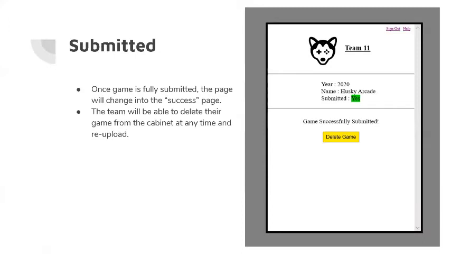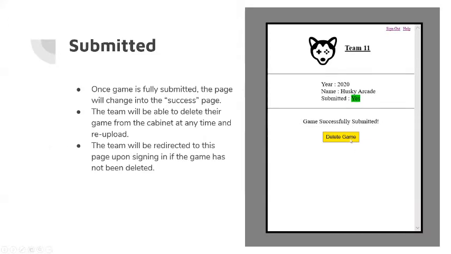And the team will then be able to delete their game. So once the team uploads their game, they'll be able to delete it by clicking this button. And then once their game is deleted, they'll be brought back to the other screen where they'll be able to re-upload their game. Or if they messed up and changed something in the game, they want to re-upload it, then they're able to re-upload it.